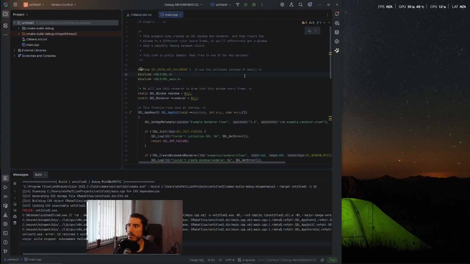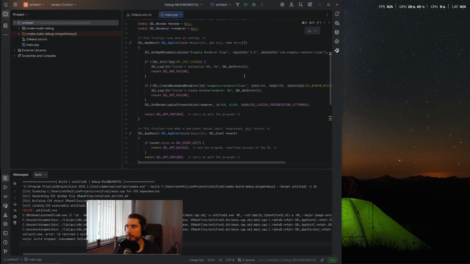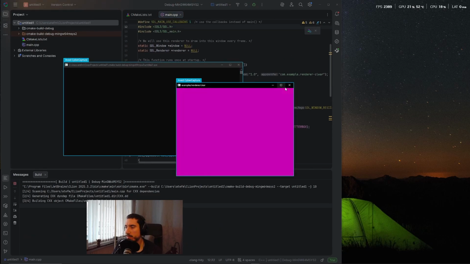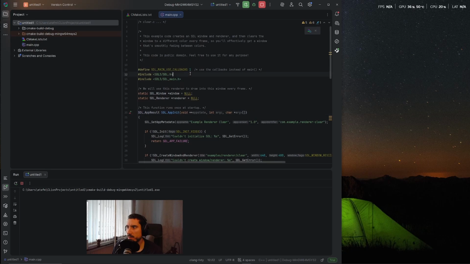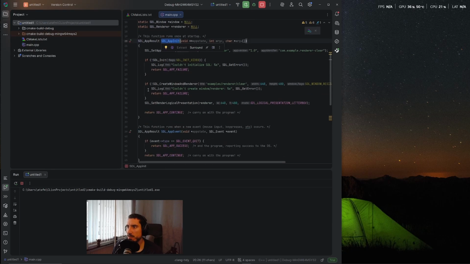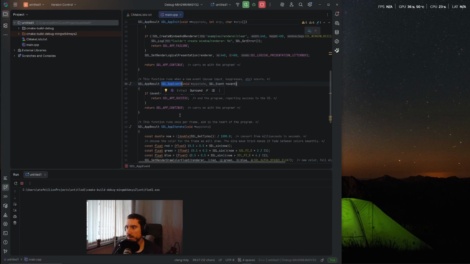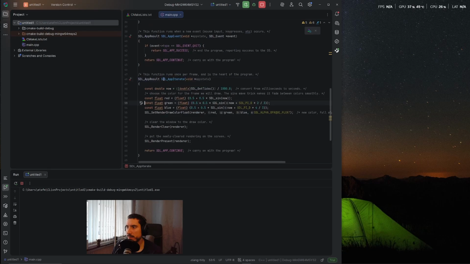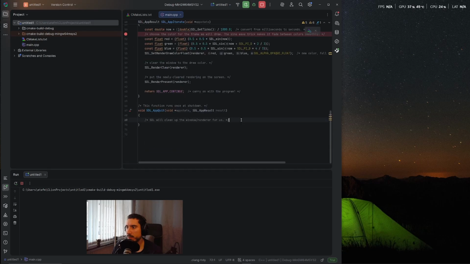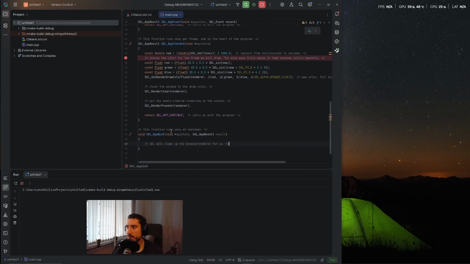And I copied and pasted a code example from the SDL documentation. And what you need to know is only that we have the app initializer first, and then the app event for the events, and the app iterate, which is the game loop, and the quit, which cleans up everything for us. It depends on what we have.